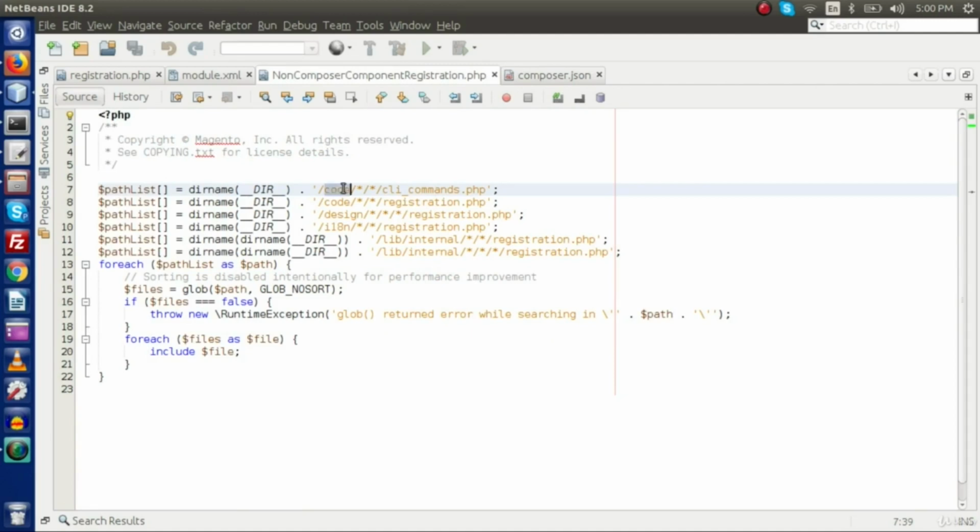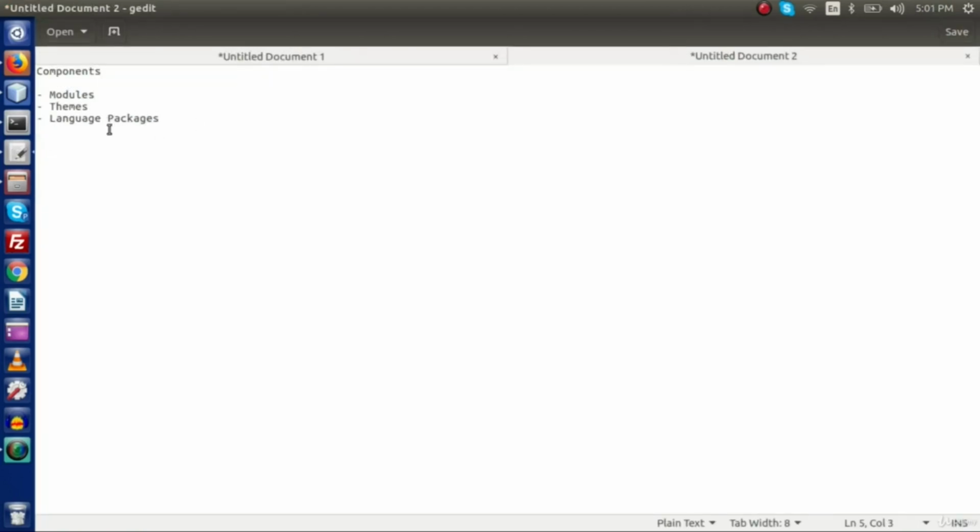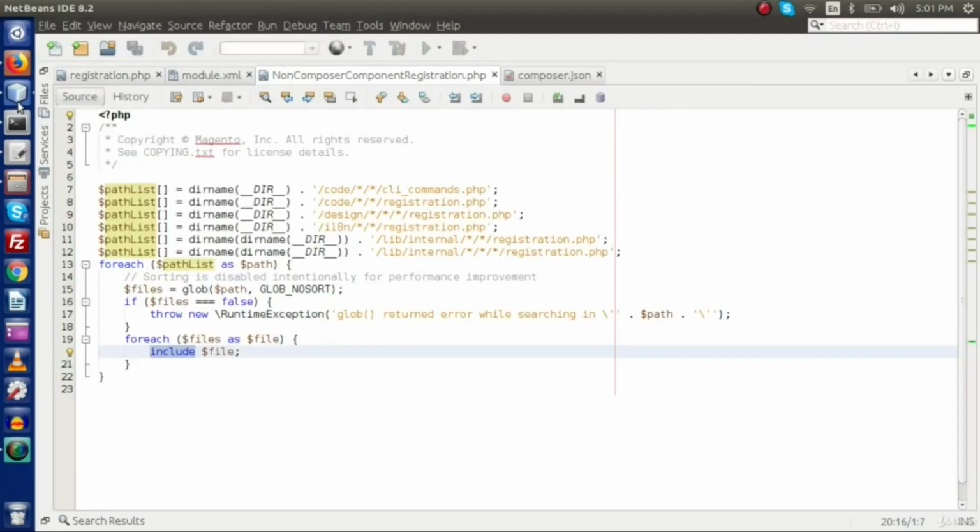If we go to this file, you will see that it is expected to load all the registration.php files inside the code folder. Inside code we have the vendor name here, that will be replaced by this star, and the module name, that will be replaced by this particular star, and the registration.php file will be loaded. They include it into the array and then iterate over every element of that array, and include that particular file. As I told you, Magento has three types of components: module, theme, and language packages. For all three, you will see that Magento has already written code to include their registration.php file.